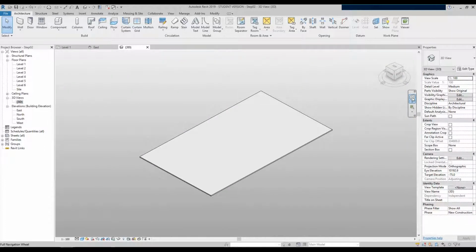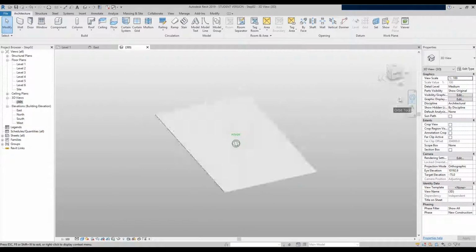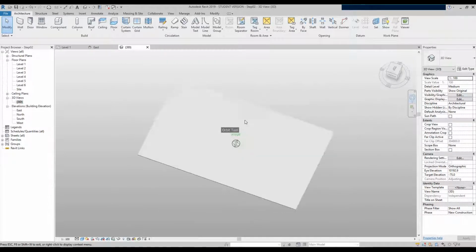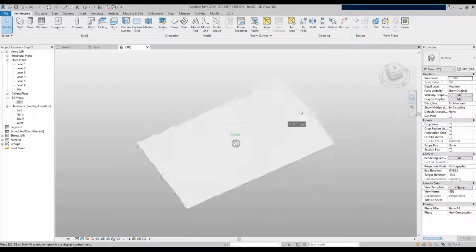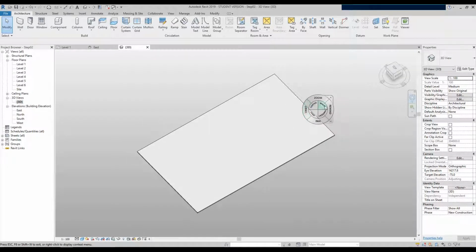Another option is the steering wheel, which you will find here. If you click that, a little wheel will come up and you can orbit by pressing this button continuously and it will pivot around a central axis. To close this, hover over here and press the X button.